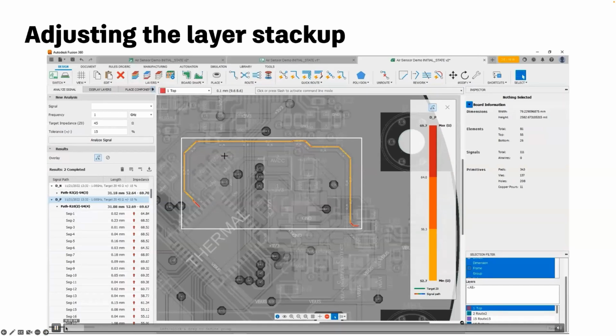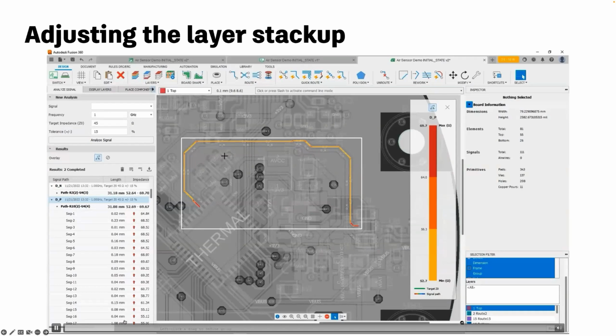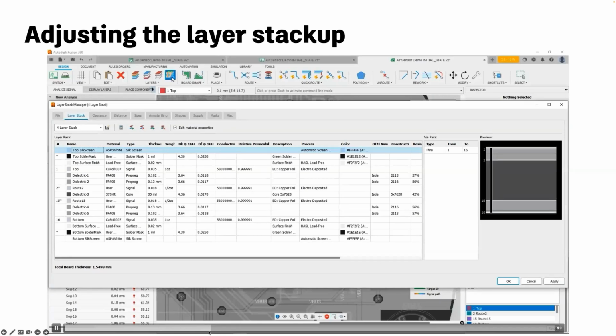So you can see we have much more consistent impedance here. And that's the case for both traces, because now they have polygon on both sides. There's enough separation from existing components, so we're at least consistent. Now we're going to go into the layer stack manager.